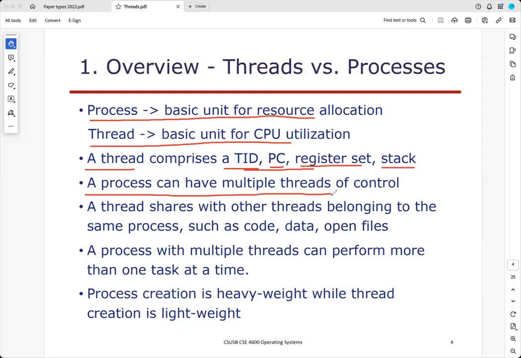The memory space, open files, and input-output devices are allocated to a process. All the threads belonging to this process share the code section, data section, open files, and input-output devices of this process. All the threads belong to the same process. They are in the same memory address space.